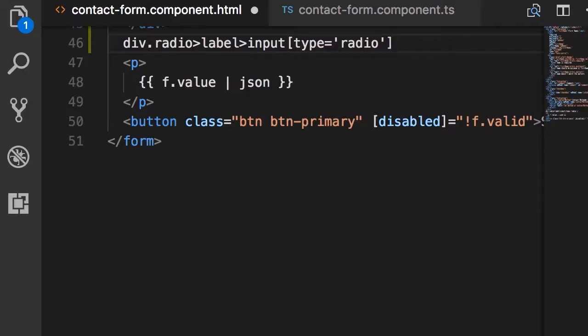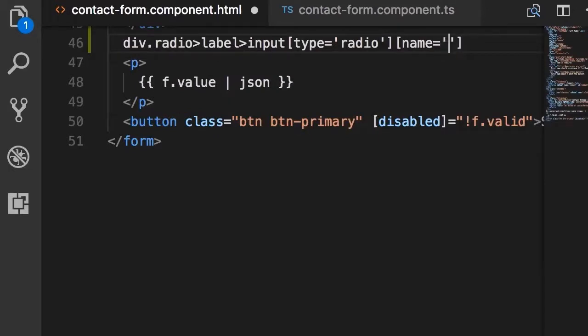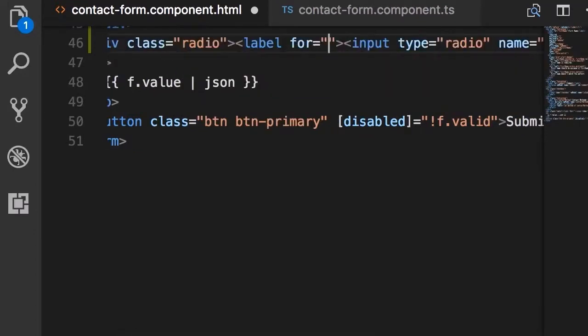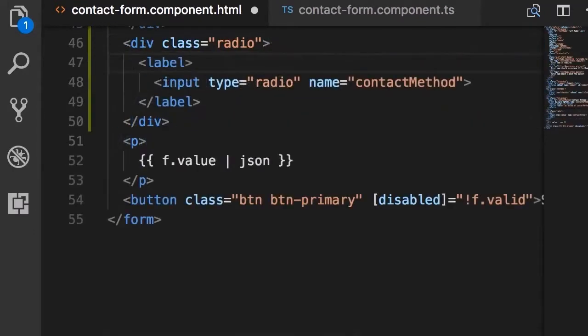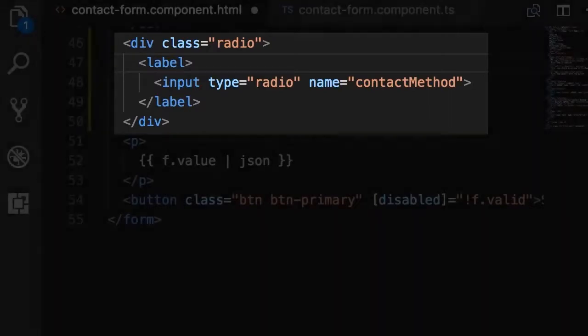So here we need to set another attribute. That is name. That's the name of the group. Let's use our contact method as an example. Contact method. Okay. So tab. All right. So this is the actual markup. We have a div with the class radio. Inside that, we have a label. And inside that, we have an input of type radio.